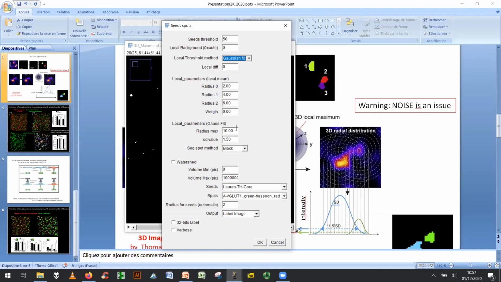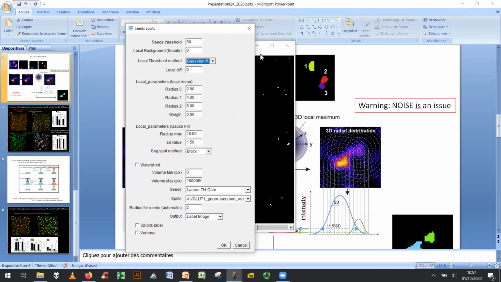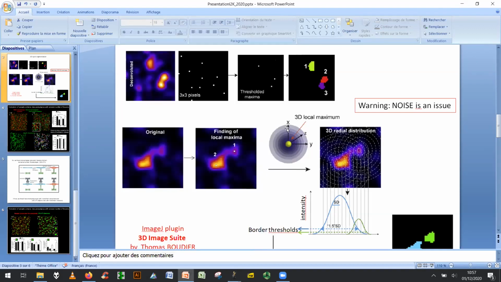Because obviously, on the PowerPoint, you see that we do a radial distribution around the local maximum, and the question is how far are we going with that? You don't want to do the whole image with that. So you want to give a hint about the maximum radius you want to explore. Is that right, Thomas? Yes, exactly. You compute the intensity within this radius. So it should be a bit more than the size you expect for your spot, something like this. Exactly.